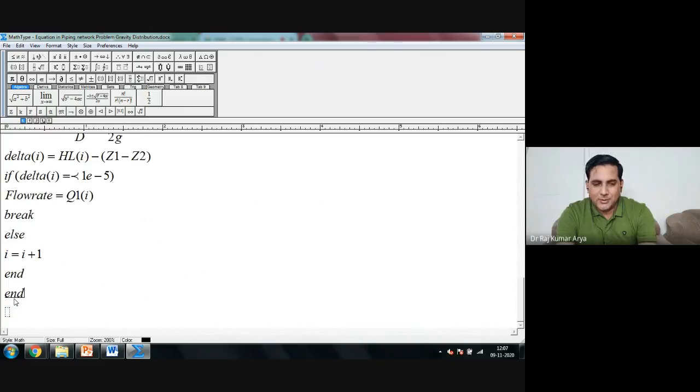Then this would be the END of the for loop. One END would be for the if, one END would be for the for loop. Fine? Yes, sir. So this calculation will continue. This would be an iterative process. And once both become equal, that would be your flow rate. Is that fine? Yes, sir.